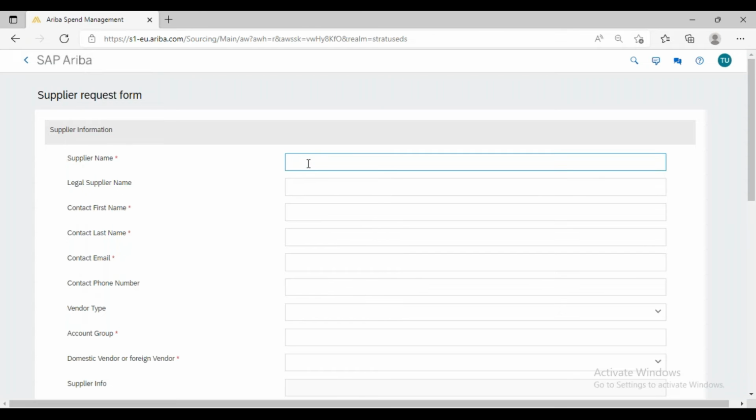I'll give some supplier name here. So let's say I'm going to give some supplier name, like this for example. This is done by the customer, right, sir? Supplier sends a request, so you are filling it in as the customer, you are onboarding him.